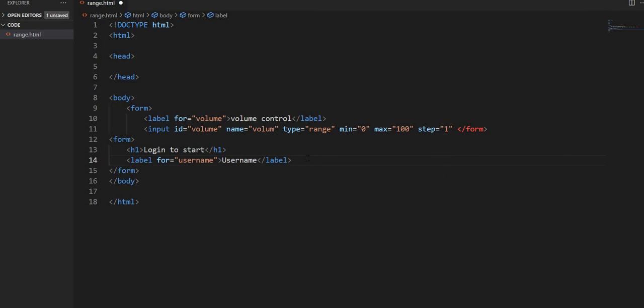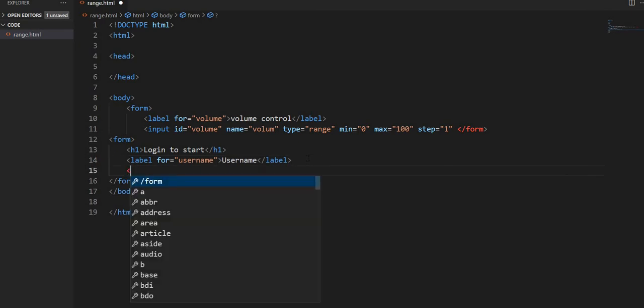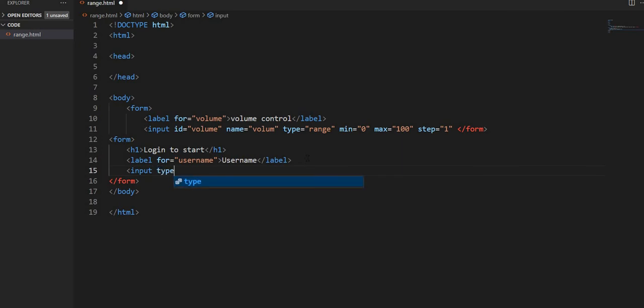and input type, let's say text. The name should be username, ID username. We close the tag.